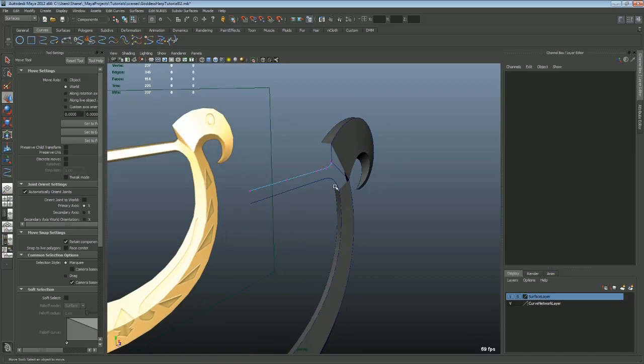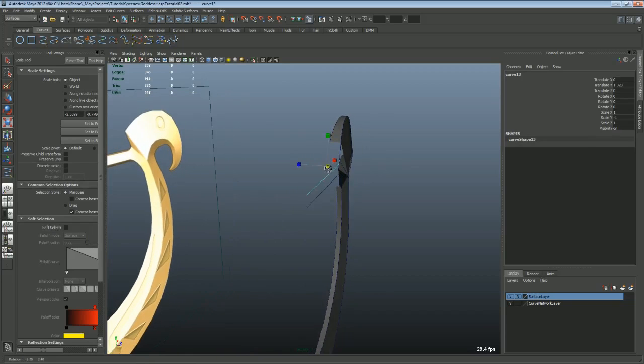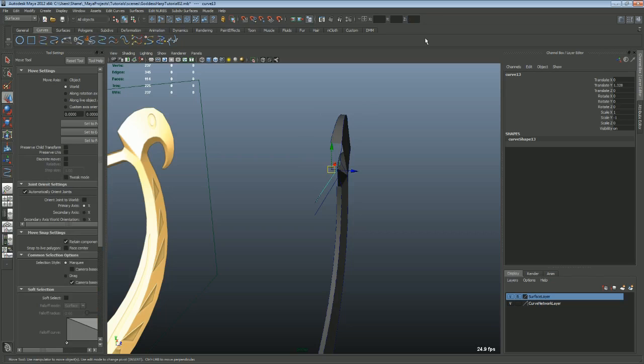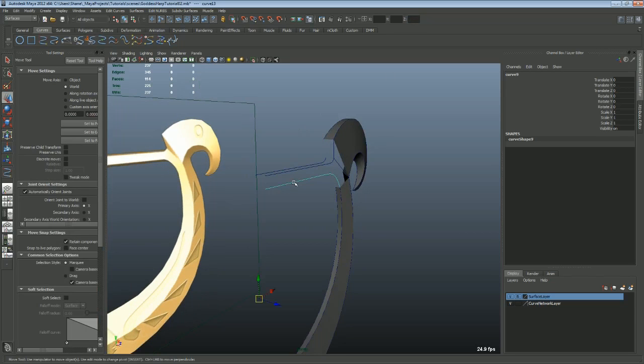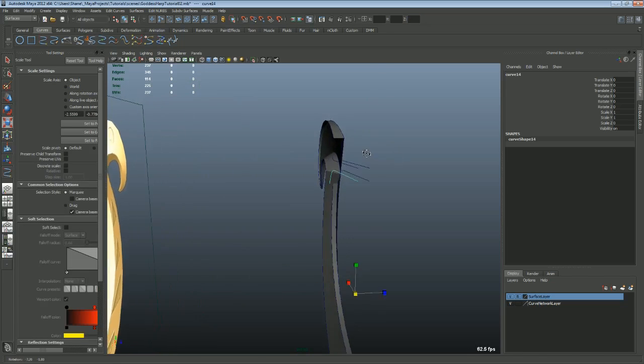Almost. Go back to object selection mode and select this curve. Hit Ctrl D to duplicate it. Hit R to scale. Scale in Z to 0 just to make sure it's completely flat. Hit W and then move to 0 in Z. And do the same for the one on the bottom. Ctrl D to duplicate, scale in Z by 0. And that time it matched up perfectly.